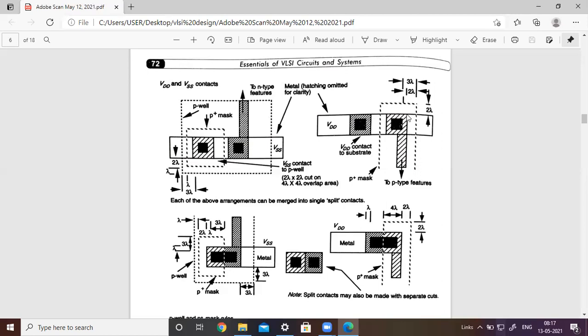Remember the extension. Just see, this is the boundary. This is 4 lambda by 4 lambda. This is 2 lambda, 2 lambda. This is 1 lambda, 1 lambda, 1 lambda, 1 lambda. 4 lambda cut. From this boundary, this PMOS must be located with a minimum separation of 2 lambda. This distance is a minimum of 2 lambda. It cannot be less than 2 lambda. Similarly, from this contact to this contact, 2 lambda.